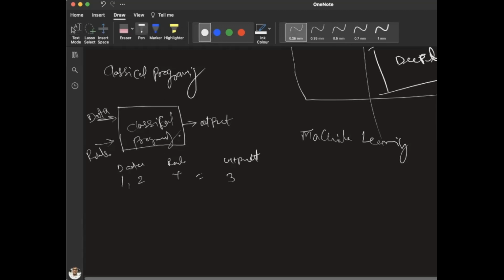Now think about it. It can be anything, like let's say 3, 4, and the rule is multiplication. Then the output will be what? Output will be 12, right? So this is a classical program, and you know the output is fixed.